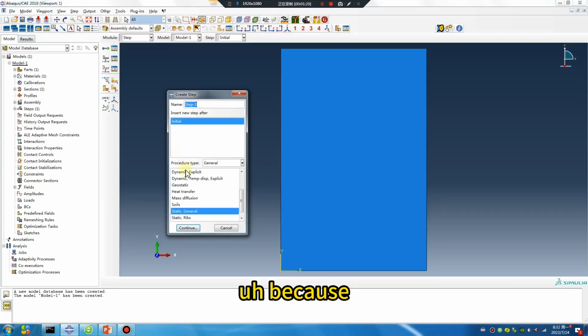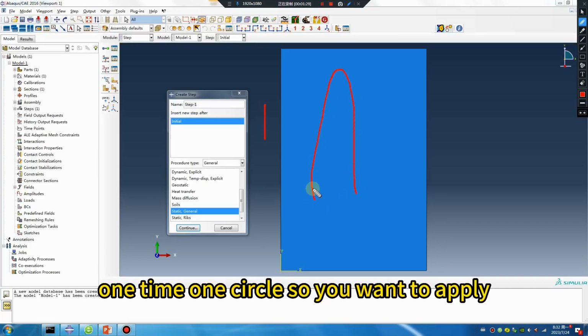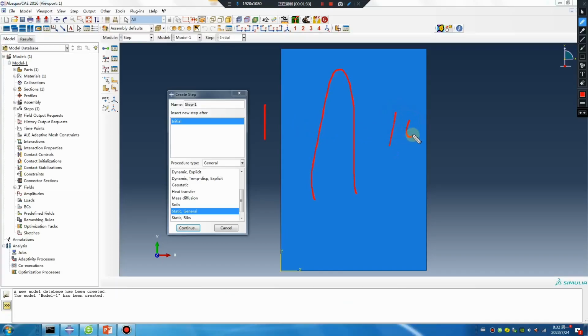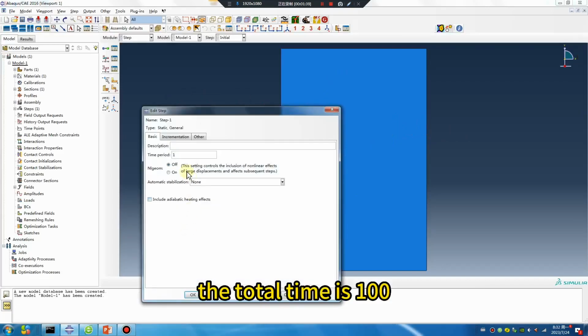Step, because one time, one circle. One time, one circle. So you want to apply 100 circle. The total time is 100. Okay.